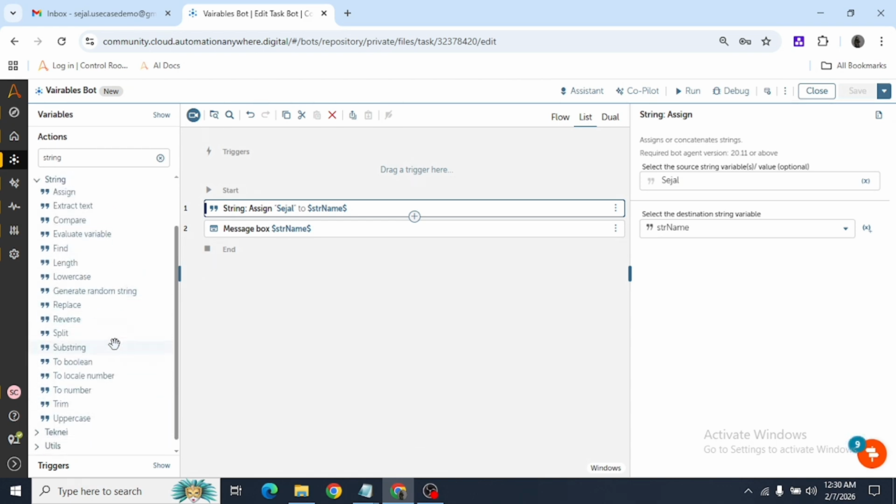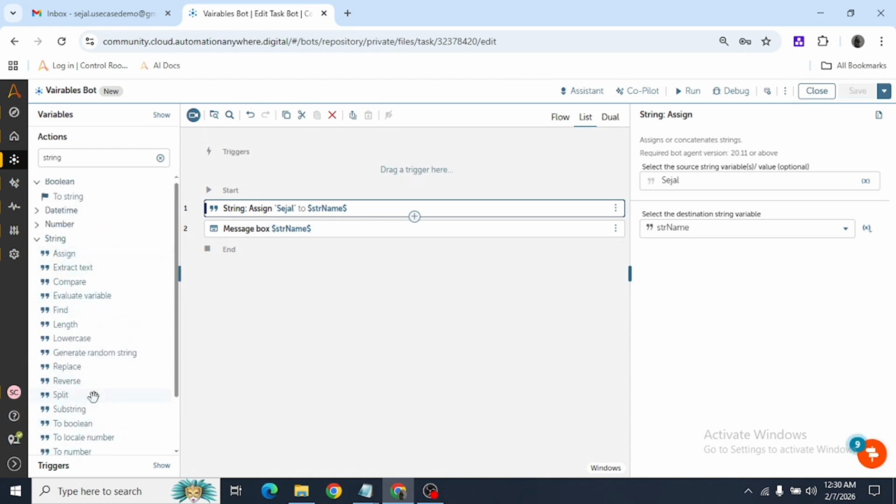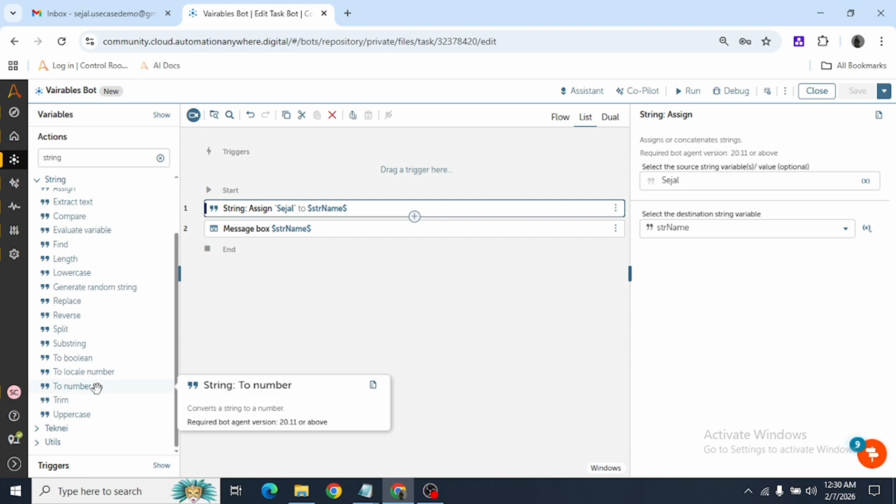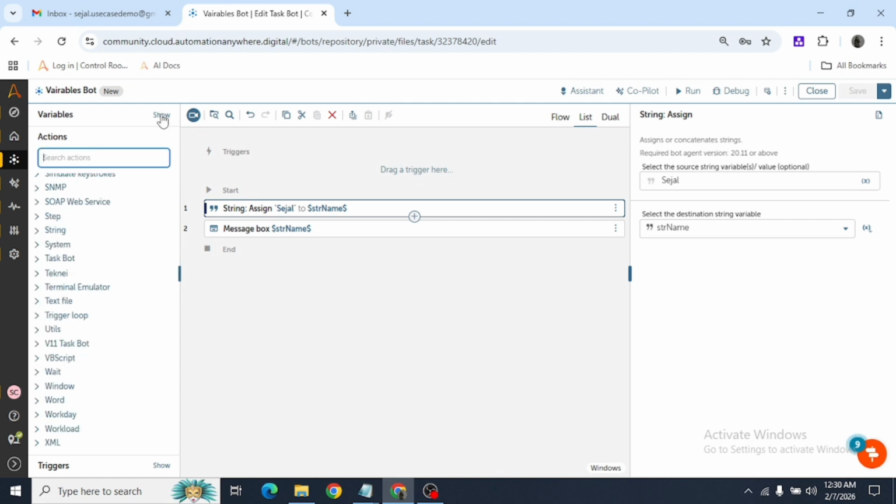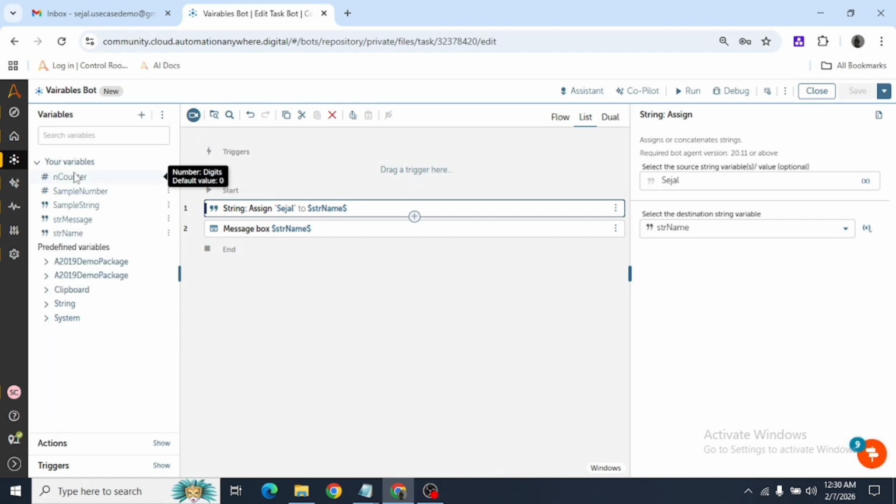I would highly encourage you all to explore all these packages and see how you can interact with and work around strings using all these options. Now we will see another type of variable that is number. We also saw how we could create one, that is n counter.